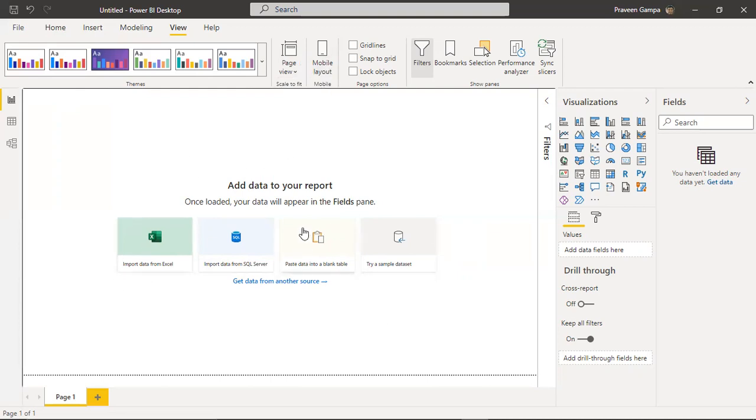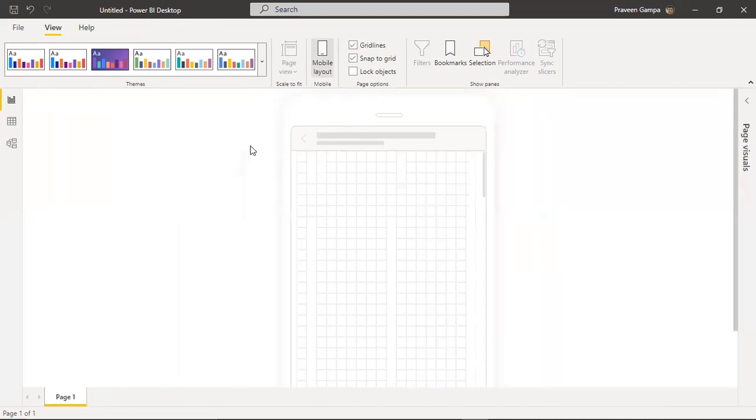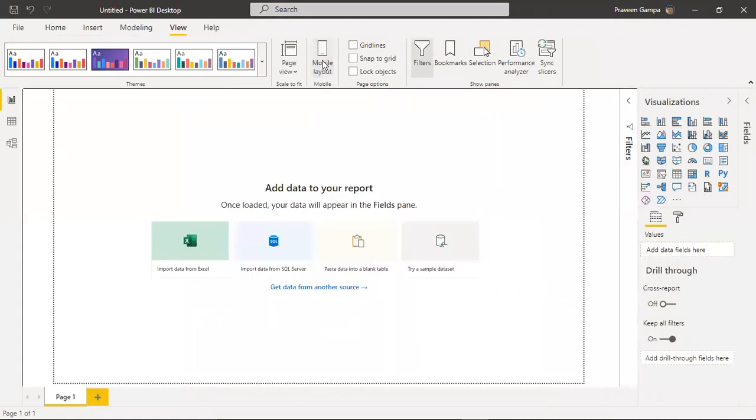When we develop a report, if you want to see how it will look in the mobile layout, it will display here in the mobile layout. You can uncheck or check the grid lines and snap grid. And these filters are report level filters, page level filters, visual level filters. Those filters appear here. Simply clicking back again in this, it will go to the normal layout.